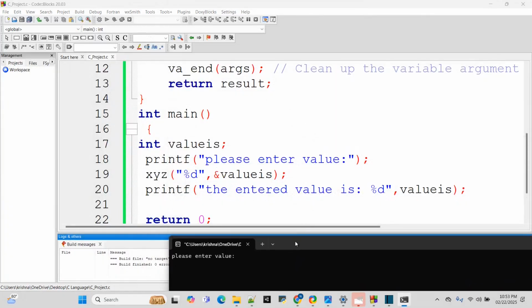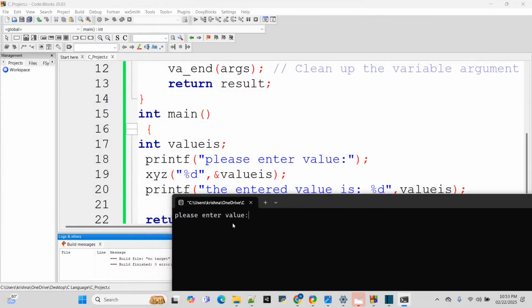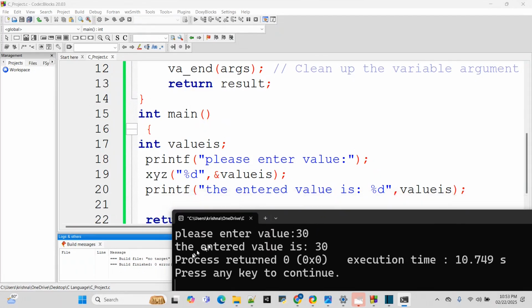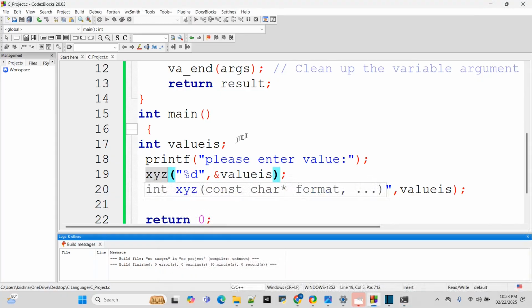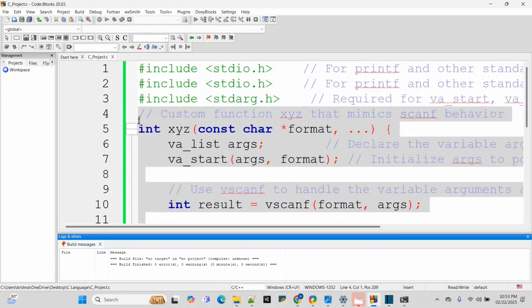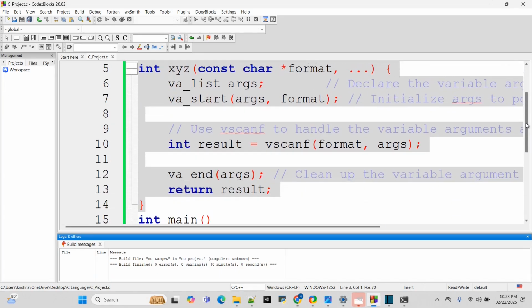You can see there are no warnings, and it is asking to please enter the value. Let me enter 30 here and press enter. You can see the entered value is 30, like that I got the output. Means instead of scanf I can use XYZ as well, but I have to write these many extra lines of code. So it's not recommended to use.